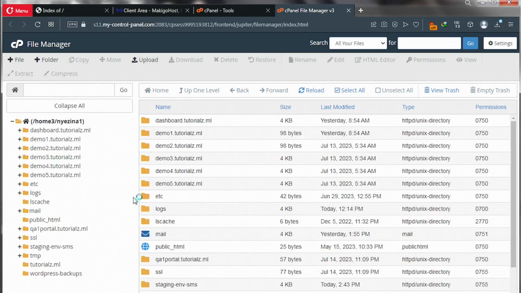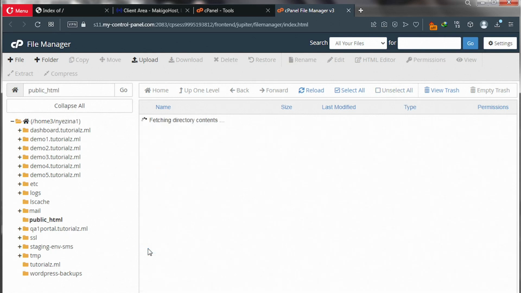And this is our file manager. This is where our files live. Okay, in your case, you're going to click here public_html. So just double click on that to open it. Good job. This is where we're going to upload our script.